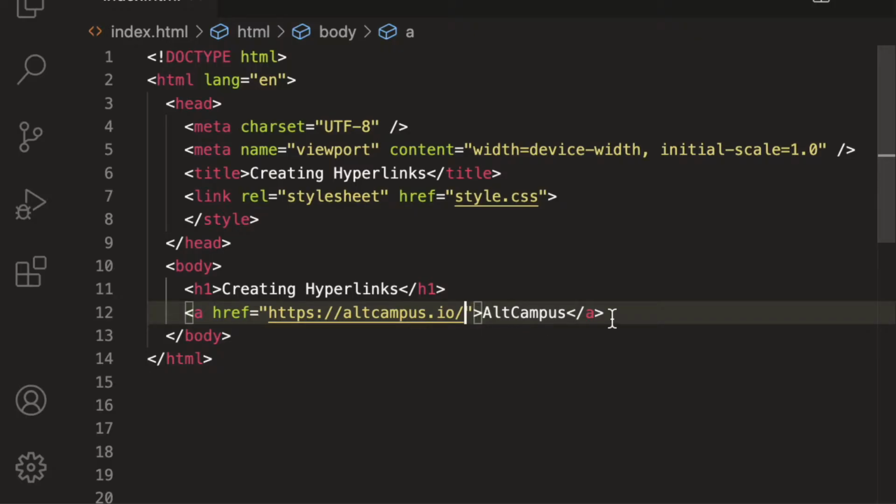Right now we can see that the anchor tag is wrapping the Alt Campus text, but it is not necessary that an anchor tag can only wrap text. We can also make an image work as a link. We can wrap any block or any division inside it. The anchor tag is the only inline level element that can wrap any level of element inside it, whether it's a block level element or an inline level element.